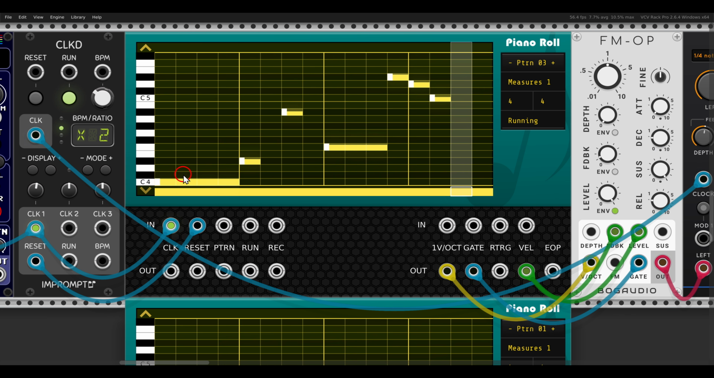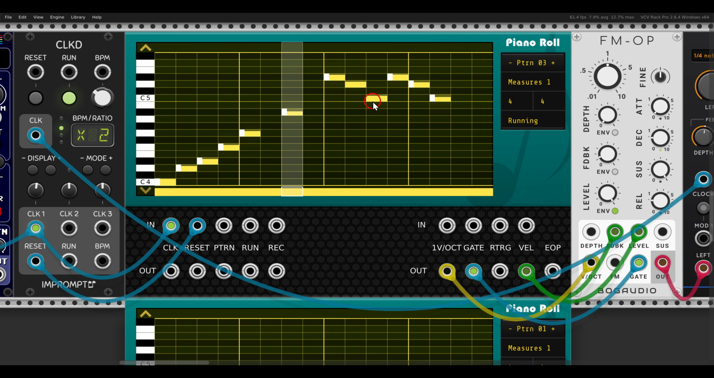In this case, let's go here also with a few notes. I can just delete this here by clicking on it and then have something like this. And then here, let's go down, and then here again down. Something like this, and again some velocity changes. So we have 3 patterns.